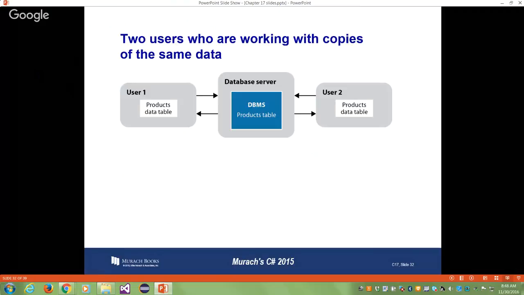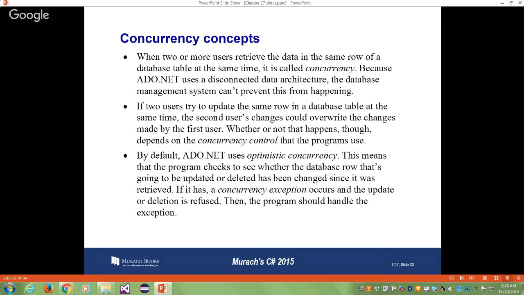So two users could be working with the same copies of the data, as I said, and they could be making changes. And when they make changes and try to put it back on the database, you could have concurrency problems, and that will be handled, right? So he talks about concurrency here, and I'll show you.